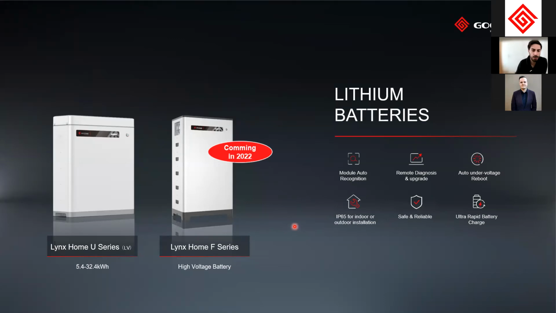Yes, and here is also a short overview of our own batteries. These are new for this year. The Lynx Home U is already launched. So this is our low voltage battery. And the Lynx Home F is our high voltage battery, which is a tower solution like this. And this will come in early 2022.